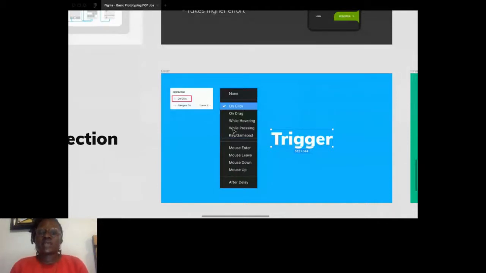Is it when my mouse enters that particular frame, or when my mouse leaves, or when my mouse moves up or down? Or is it after a delay, right? So let's just take note of all of these things. These are triggers. There are a lot of triggers.